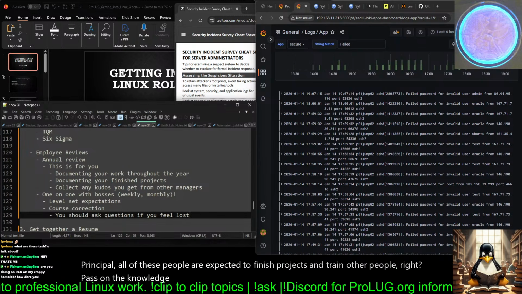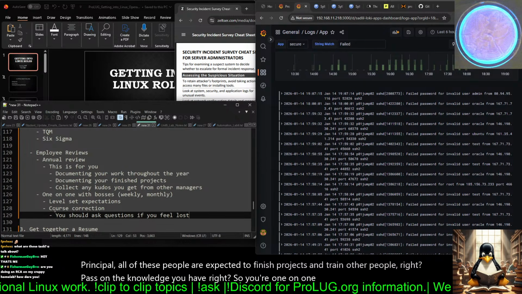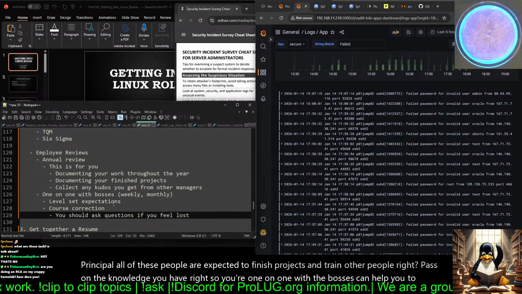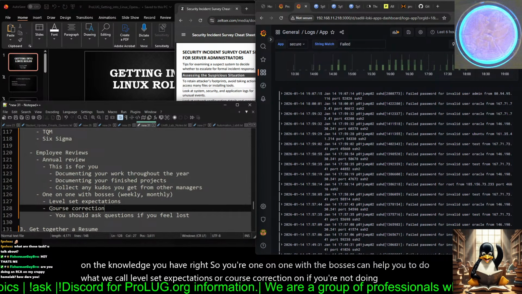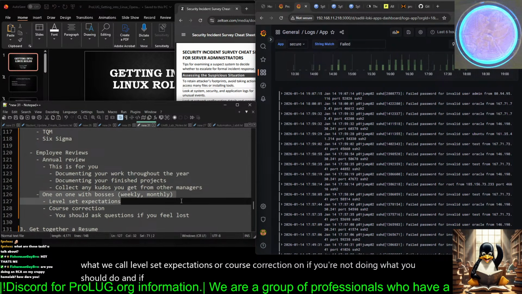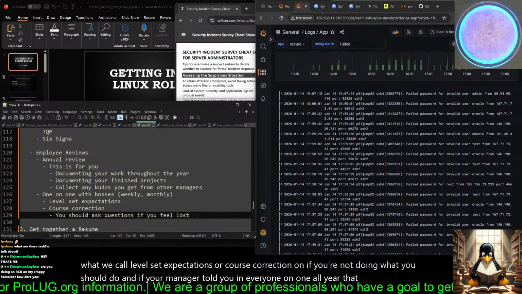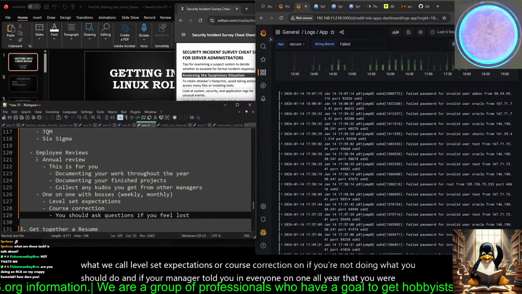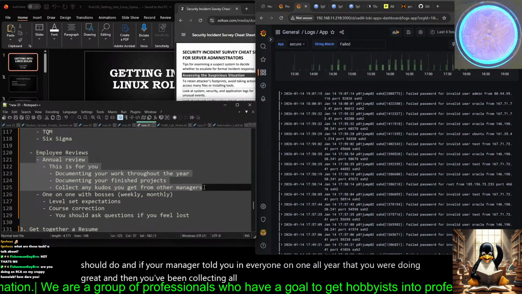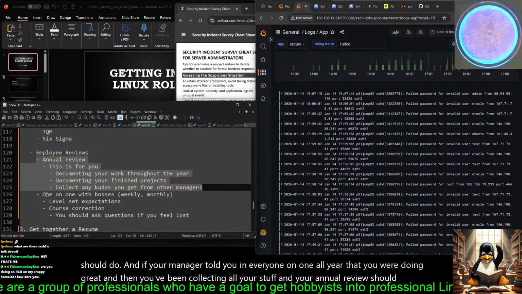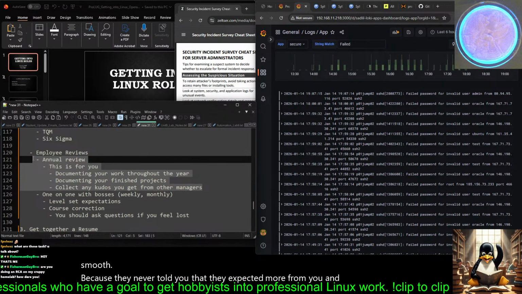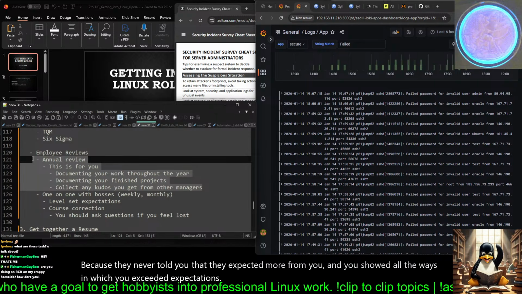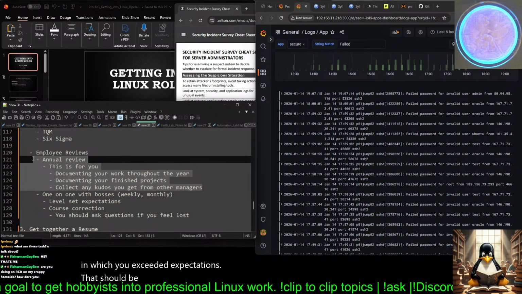So your one-on-one with the bosses can help you to do what we call level set expectations, or course correction on if you're not doing what you should do. And if your manager told you in every one-on-one all year that you were doing great, and then you've been collecting all your stuff, your annual review should go smooth, because they never told you that they expected more from you, and you showed all the ways in which you exceeded expectations. That should knock it out of the park for you, right?